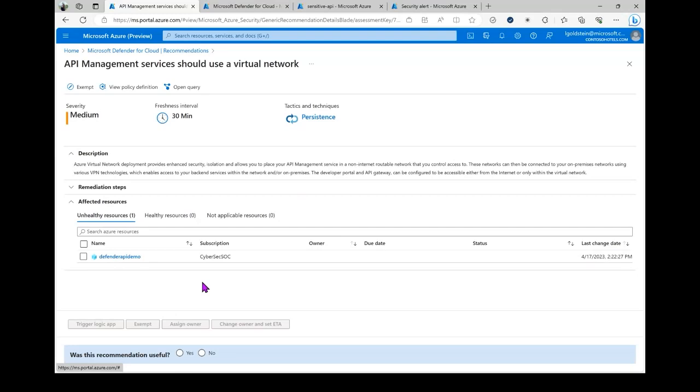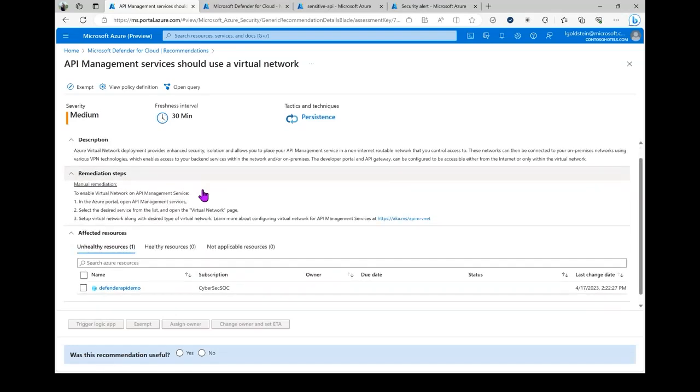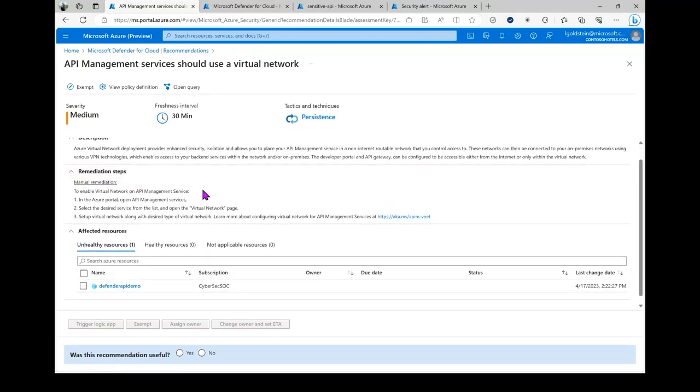So for these sorts of API management service best practices, I'm able to see all of my unhealthy API management services, view different sorts of remediation steps to make sure that my API management services use a virtual network so I can connect to them more securely and I don't have to worry about them being accessible from the internet. And I can see how exactly I can configure that through the remediation steps.